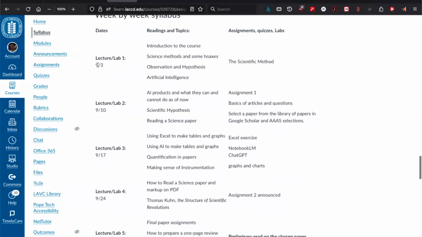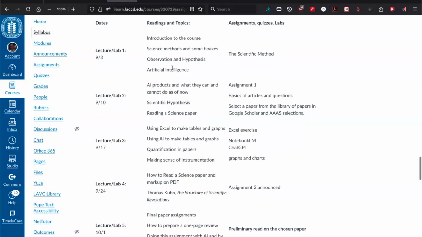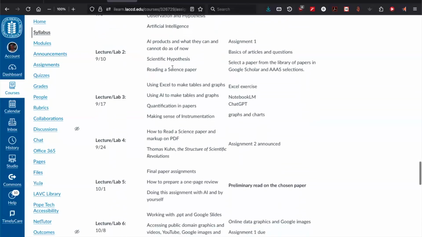And then here's the week-to-week syllabus. So we do start on the 3rd of September, and what you're seeing now is the introduction to the course. And then we'll talk about science methods and hoaxes. That's going to be what follows after. And then AI, it's a bit out of order because we're talking about AI now, right after the introduction. So that is the week to week thing.